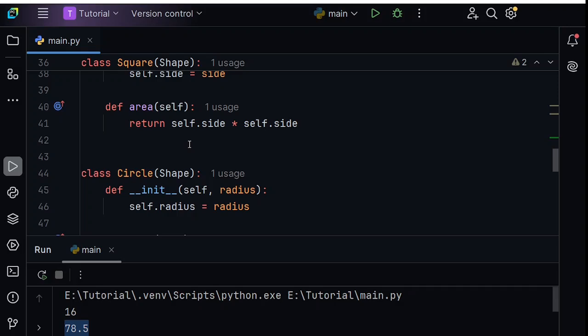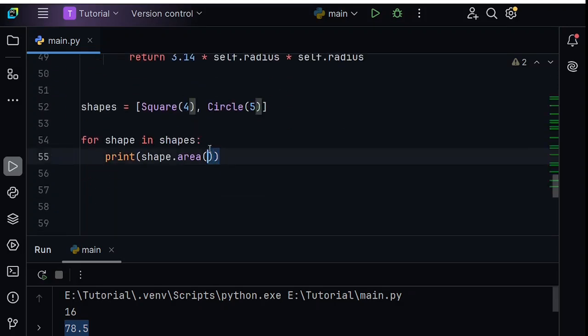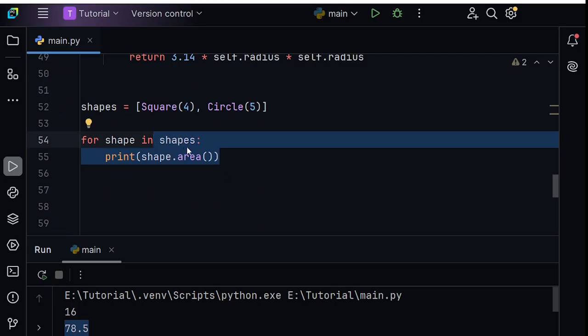So why should you use polymorphism? Polymorphism makes our code flexible and reusable. Instead of writing separate code for dog, cat, square, circle, we can write just one loop, as you can see right there, or one function that works for all objects. As long as they have the same method name but different implementations, it does not matter. It will still work.